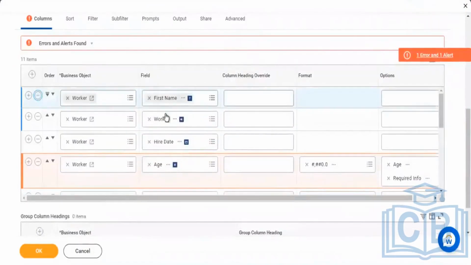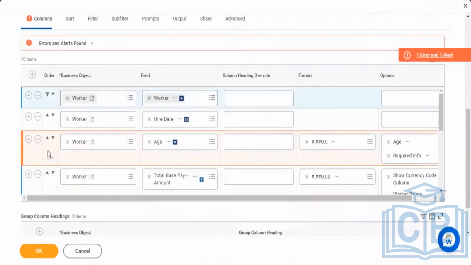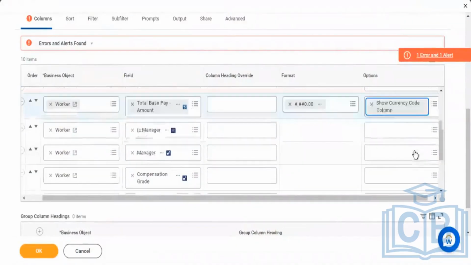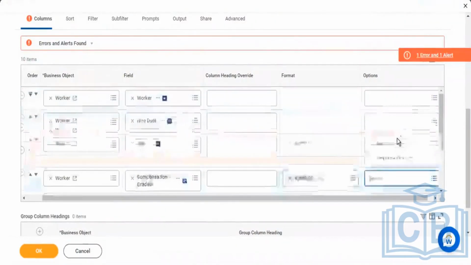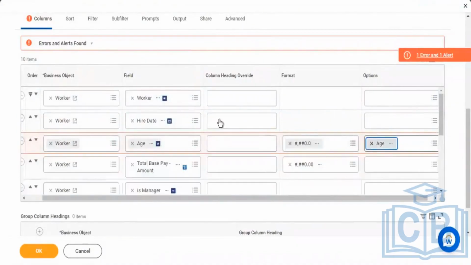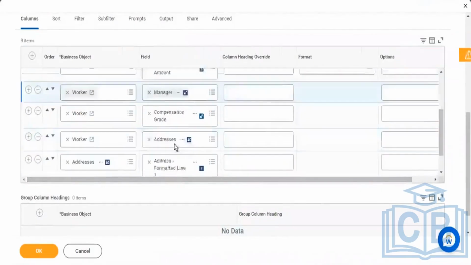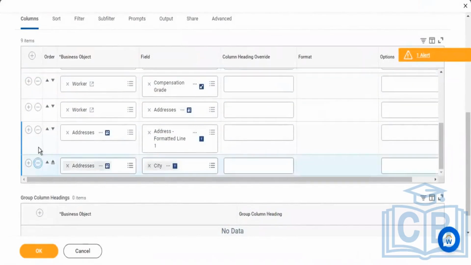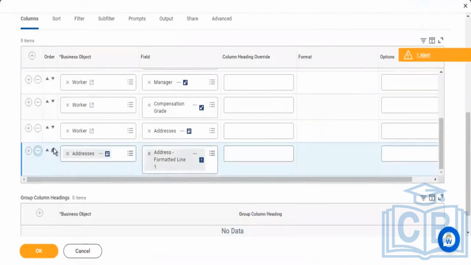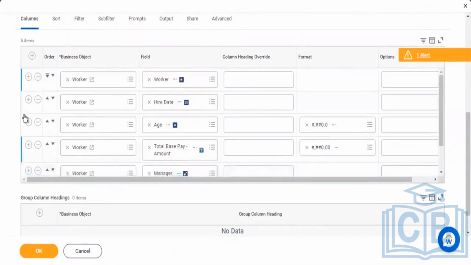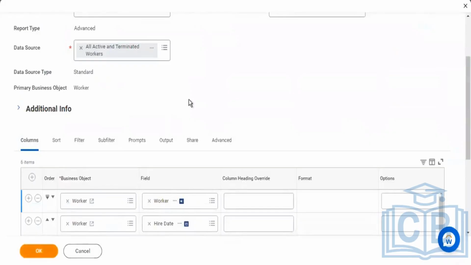I don't need first name because we have worker. For now, I don't need these currency symbols. I'm going to remove them. I don't need his manager. I don't need these details. That's fine. Run this report one more time, just to see our final layout output, and then modify it.